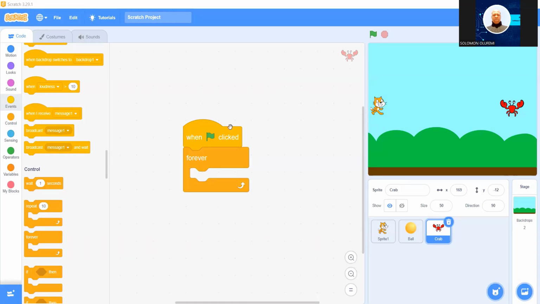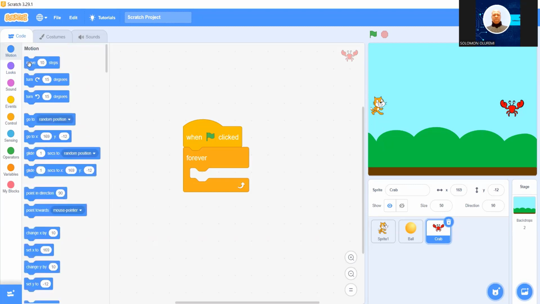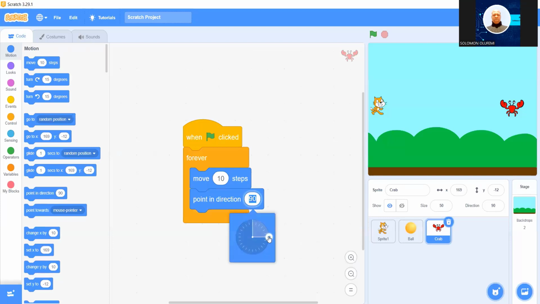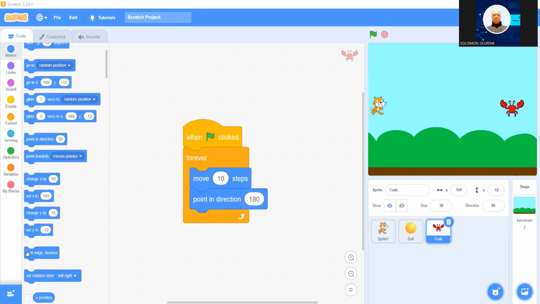Okay, so when green flag is clicked, forever, what I want is I want to move 10 steps. Okay, 10 steps to which direction now? Then point in direction of... I told you up is 90 and 180 is down. Okay, so point there. Okay, and then we are going to use if on edge bounce.